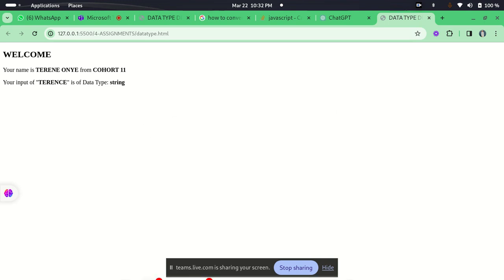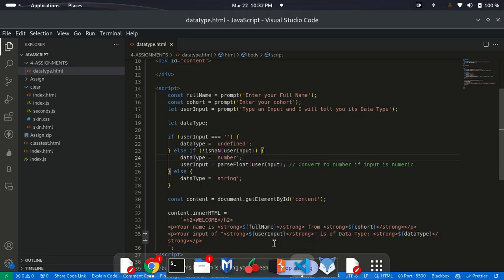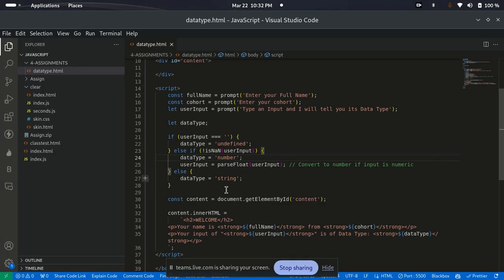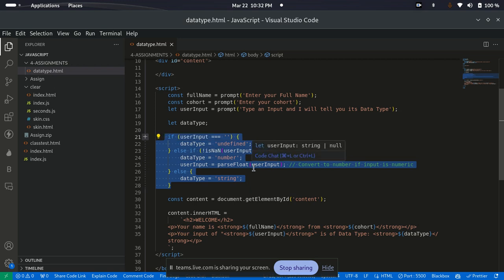Thank God. So let's see the code. It's not really much, thank God. It's just this logic here, from line 21 to 28, that I just added. If you don't get a string now, our problem will still continue and we will keep finding a solution.